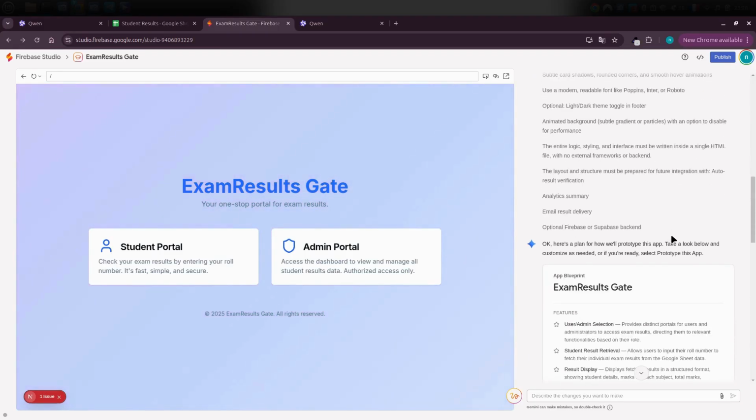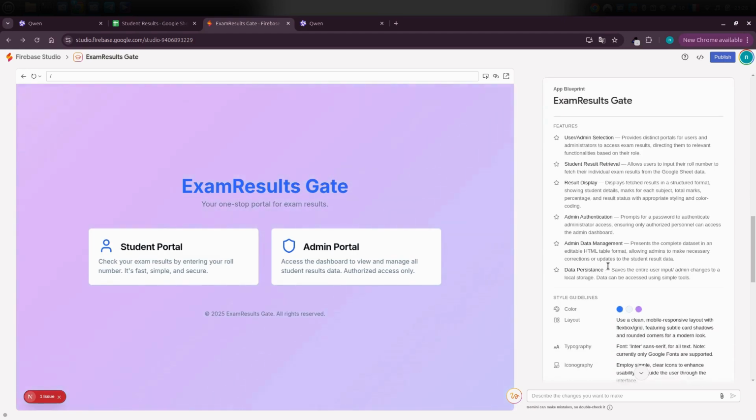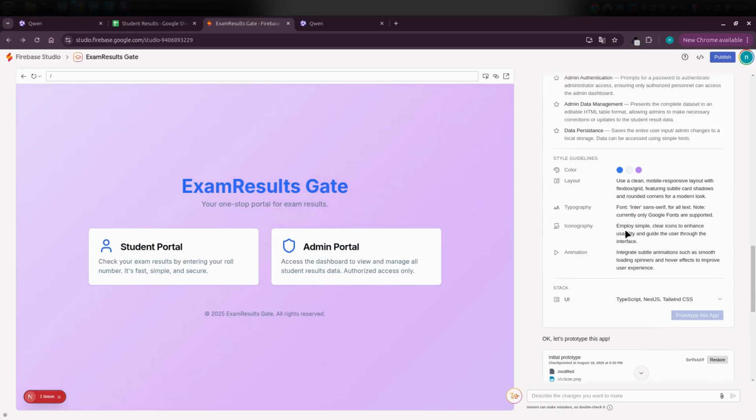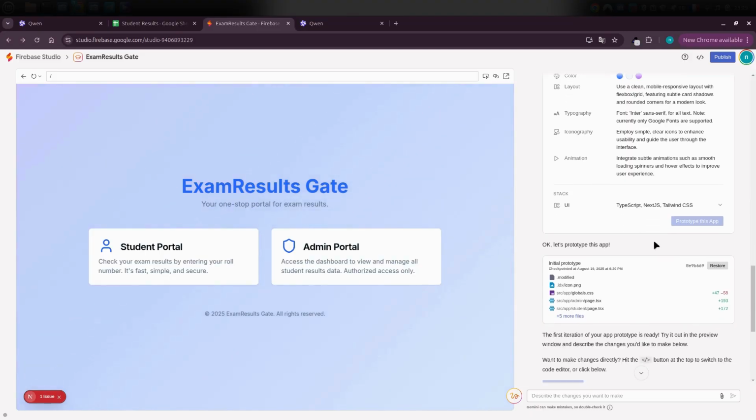And the first thing it sent me was this sentence. This sentence basically means that the tool provides you with an initial plan or prototype for the app. Then it gives you two options. Either review the plan and customize it as needed, or if you're ready, simply click Prototype this app to immediately start building the prototype.